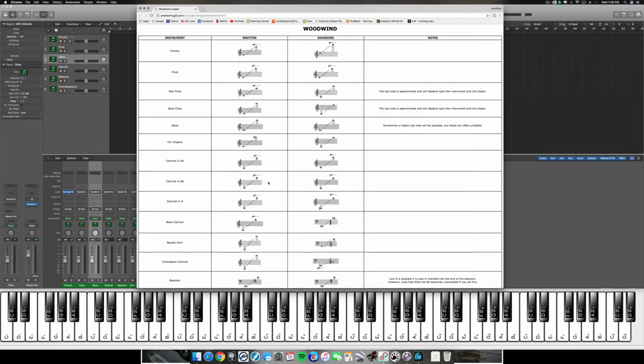Moving on. Clarinets. Clarinets are also a B flat instrument unless it is a stated key. So like E flat would be an E flat clarinet. Clarinet in A would be in the key of A in concert pitch. So concert C would be A for clarinet.